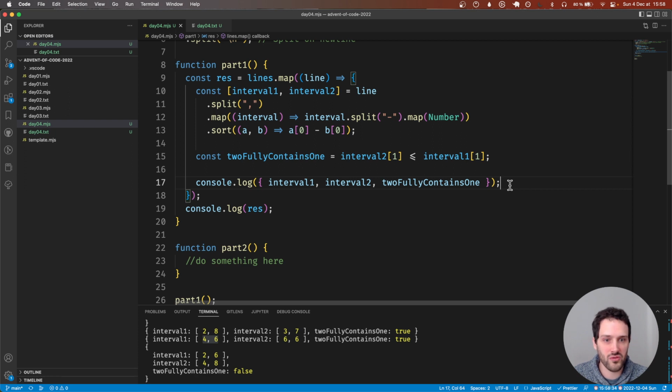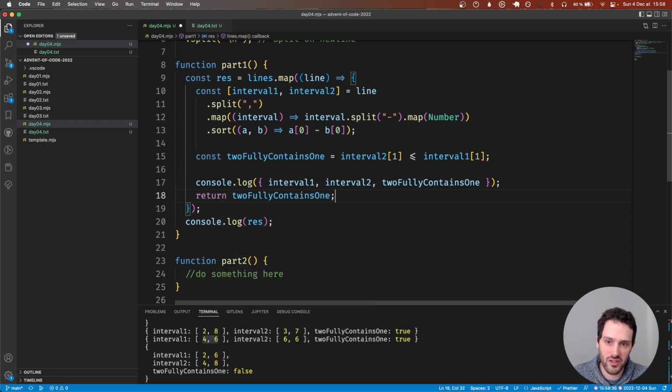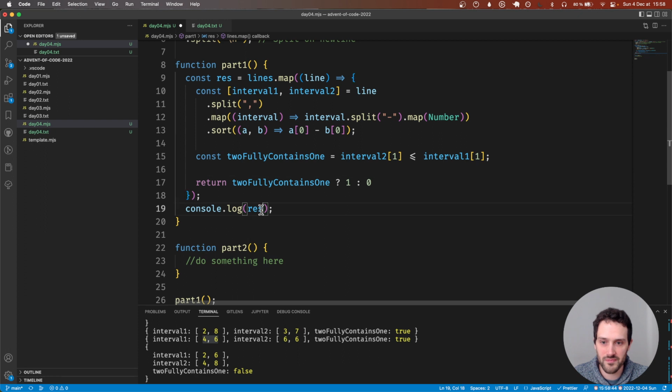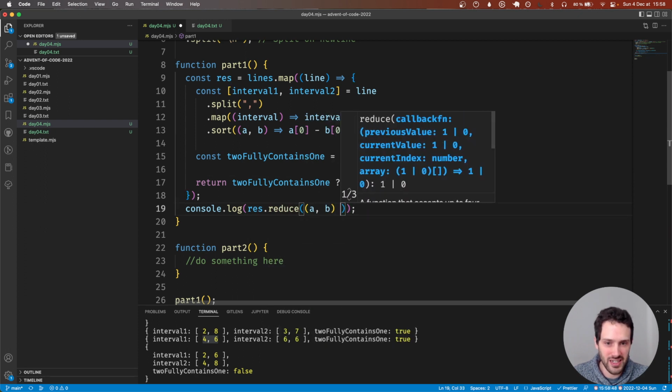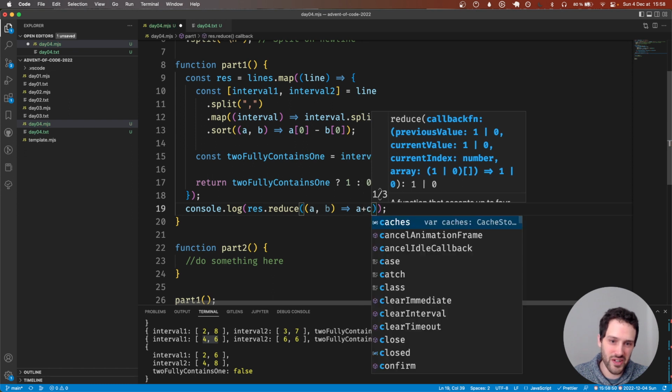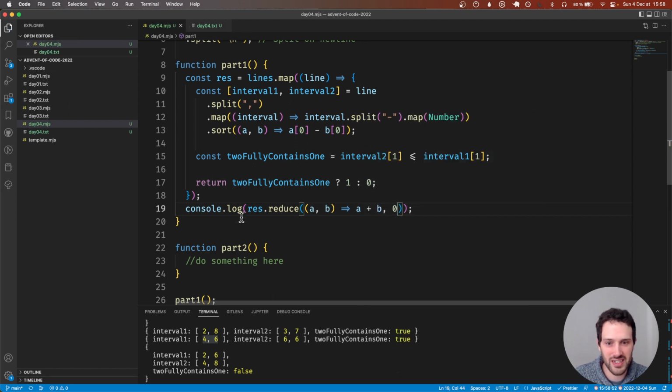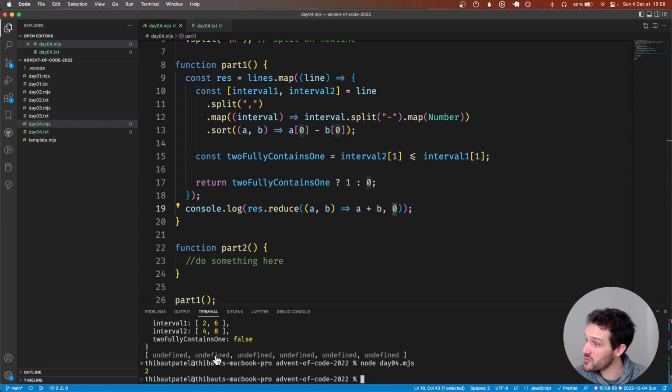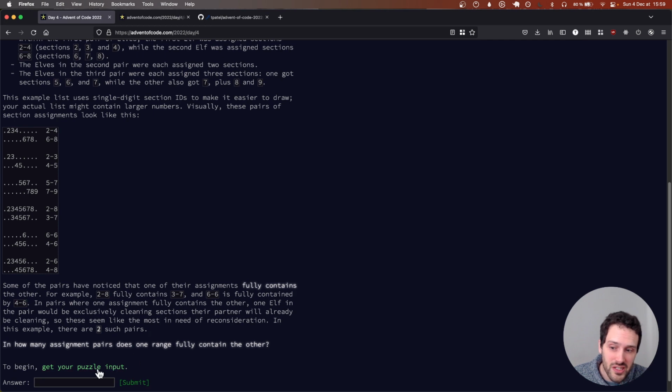So we need to return either, if this is true, we return 1, otherwise we return 0, and now we can do a sum. And the sum, as you know, is this little reduce function, a plus b, starting with the value 0, and we have the value 2. So I think we should be good.